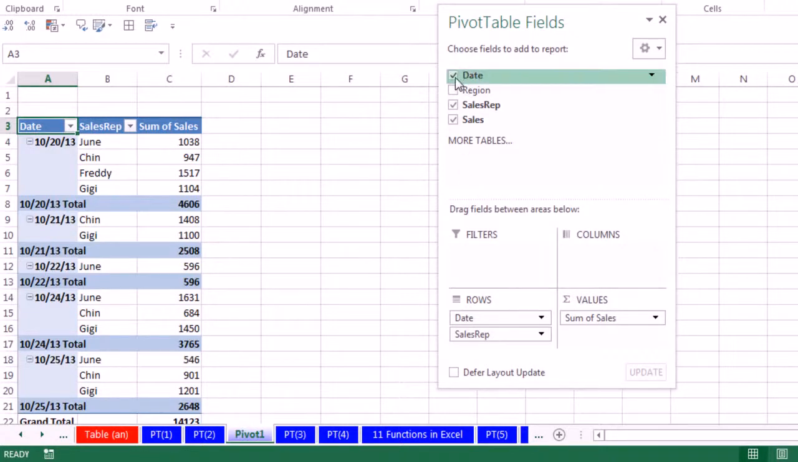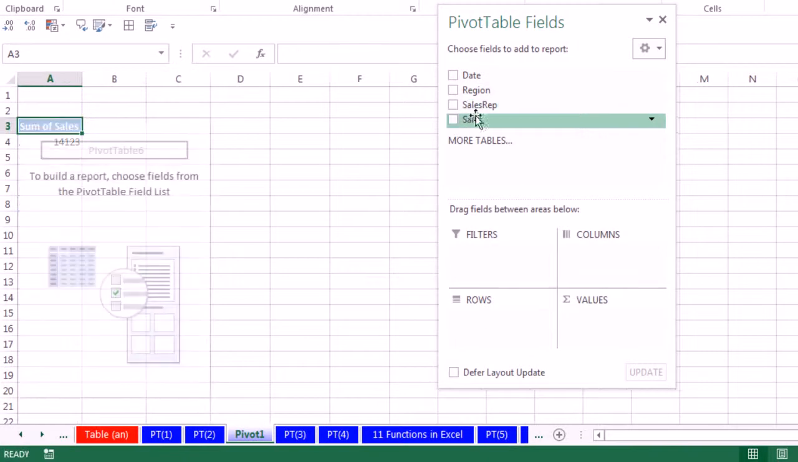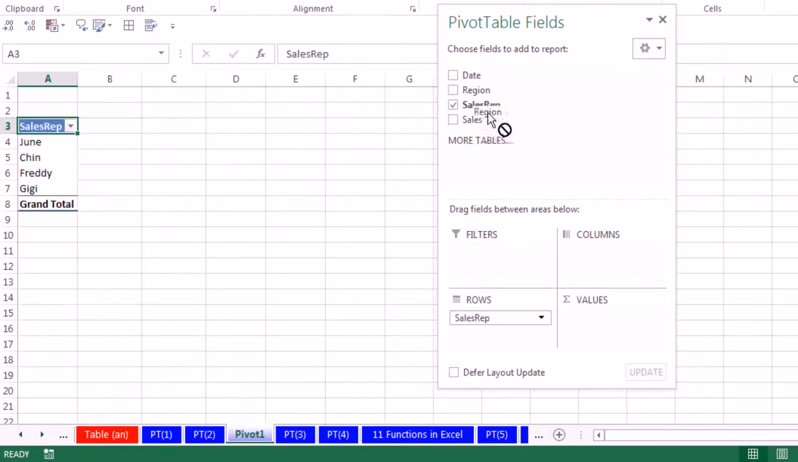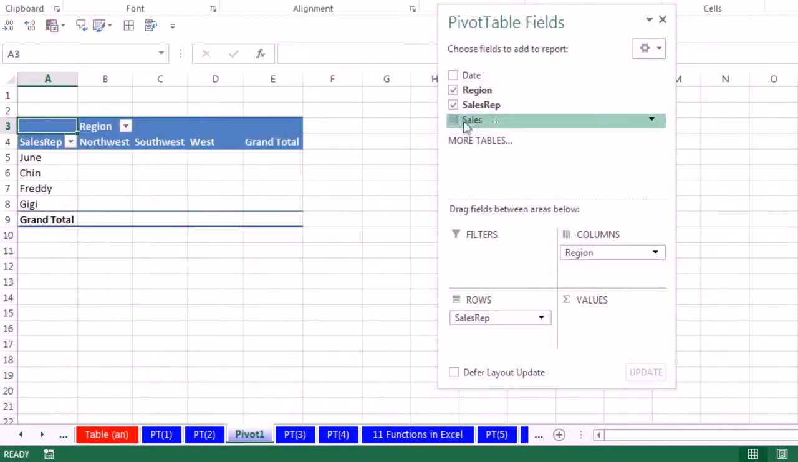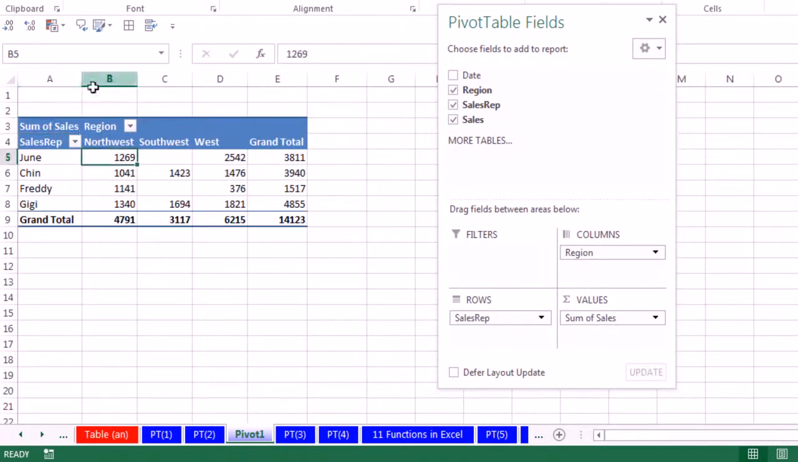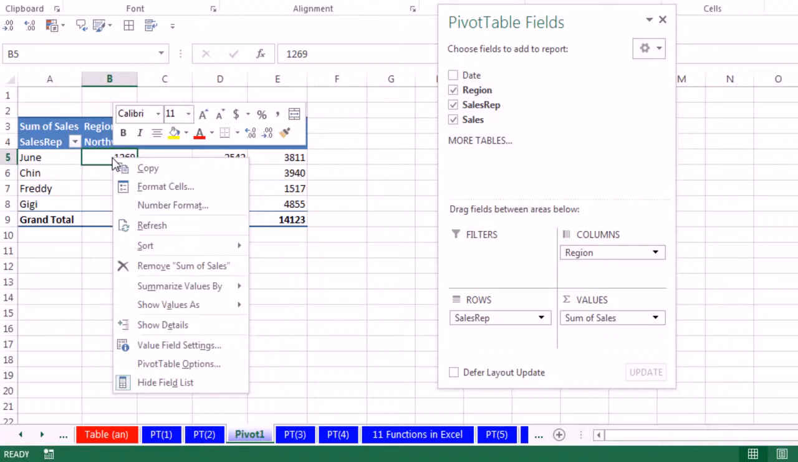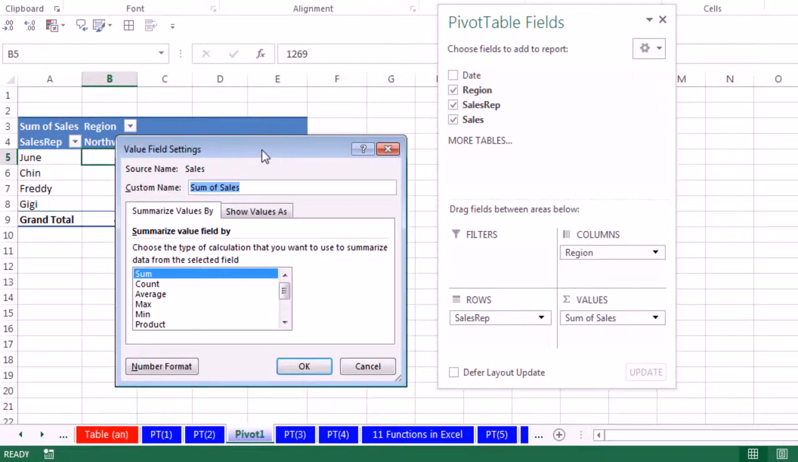Now I'm going to come and uncheck everything, and I'm going to leave sales rep down in the rows, region in the columns, sales in the values. I do want to show you a few shortcuts here. I showed you the value field settings because that really is the one-stop shopping. You can change the name, you can change the function, you can change the number formatting.